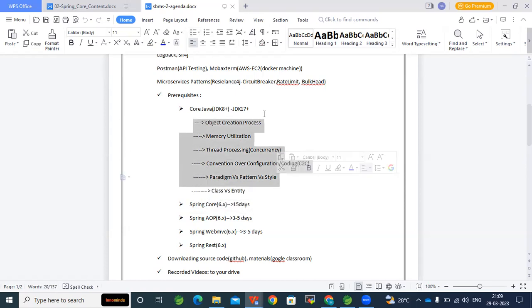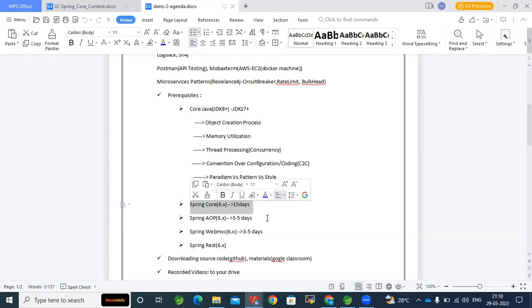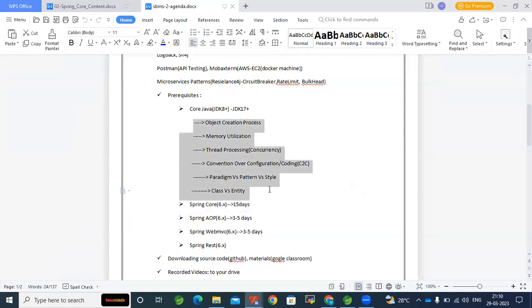Then we'll discuss and differentiate the object creation process and the Spring Bean creation process. So we will differentiate the Spring Bean versus the object. How will it be, basically? So if we start the Spring Core, then we can first understand this and then understand the Spring Beans concept. So let us start now the Spring Core 6.x.